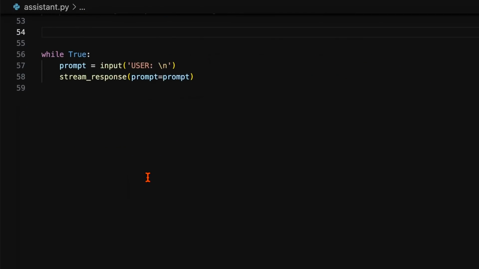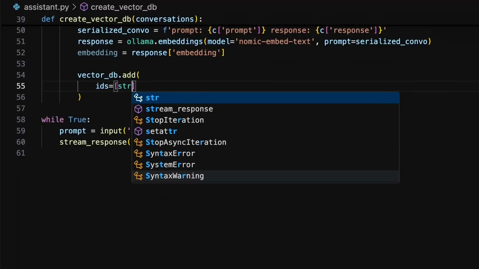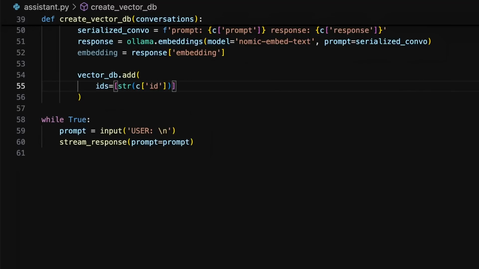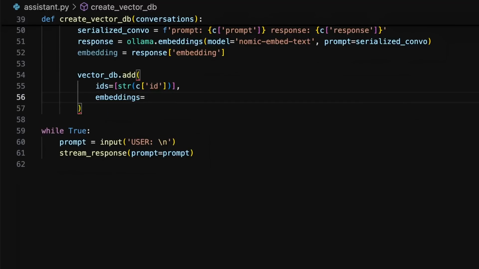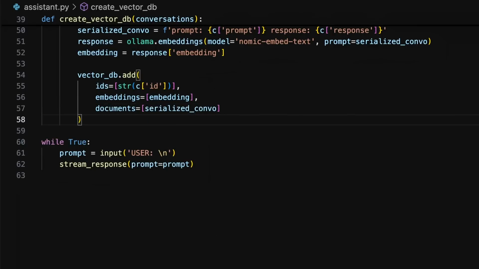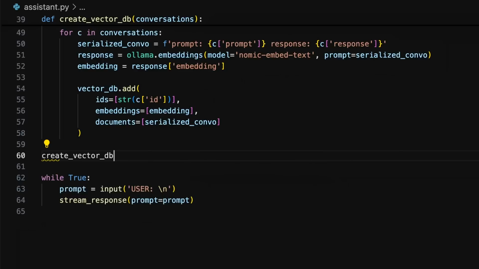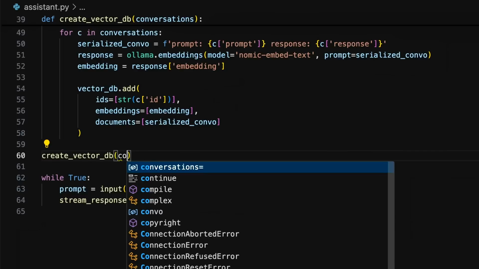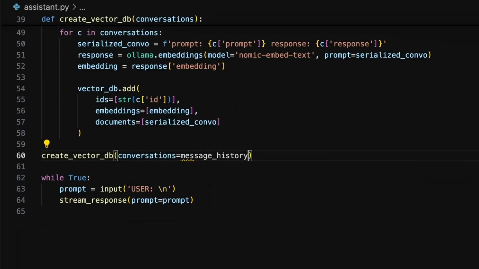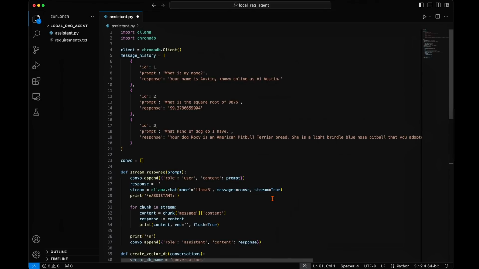Now we can call the add function on our conversations vector database to pass the IDs equaling ID of that message, setting the embeddings parameter to be the embedding inside of a list and documents to equal serializeConvo inside of a list. With that done, above the while true loop in our code, we can call the create VectorDB function passing the message history as our single input parameter. Our program now creates a vector database of all of our message history added to the list.